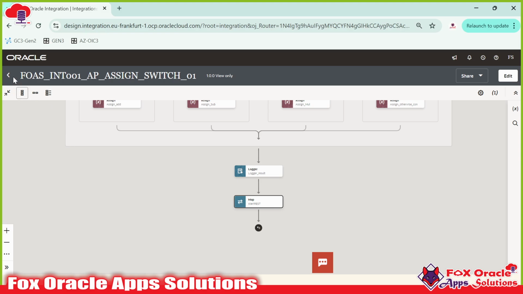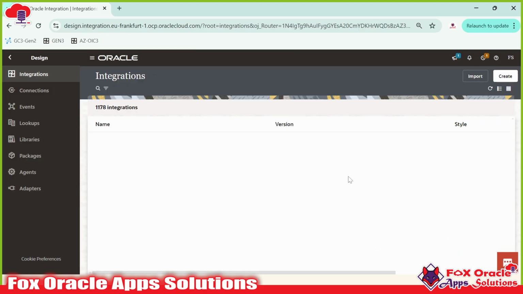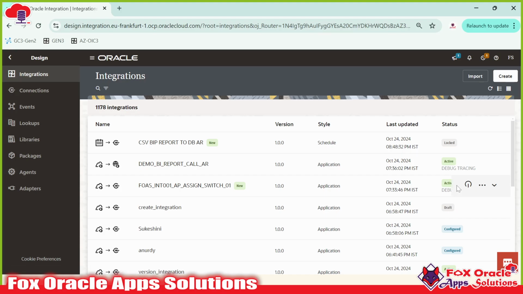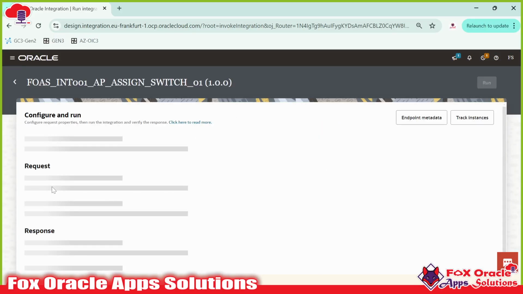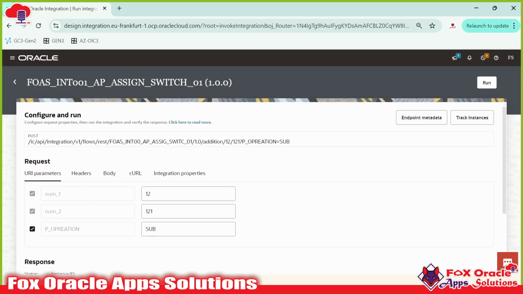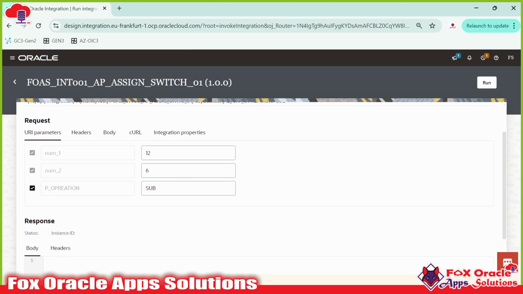So let me run this integration once so that I can show you an example. I'm going to click on run, and you can see it's asking for the parameters. For the first parameters, anything you can provide, so I'm giving 10 and 6. And here you can provide the operation. So the conditions we had, right? We added the condition ADD for addition.